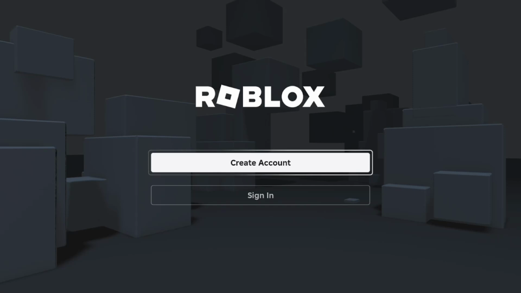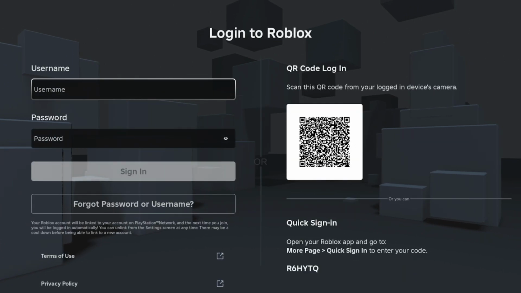In this video, I'm going to show you how to log into Roblox on a PS5. Now, the first thing you want to do is open up Roblox, and then go ahead and press on this button over here that says sign in.